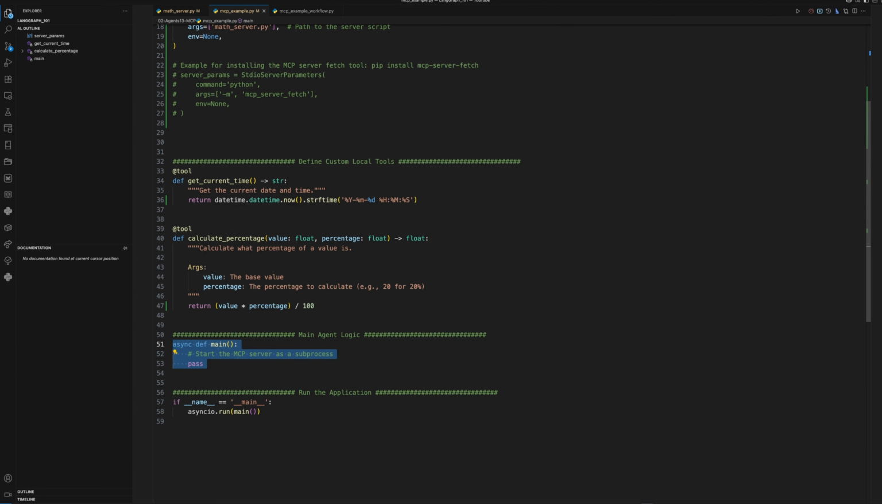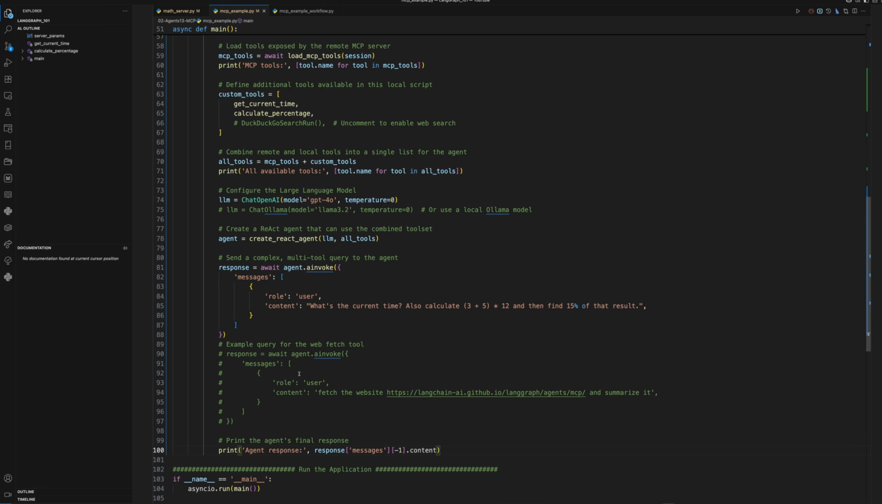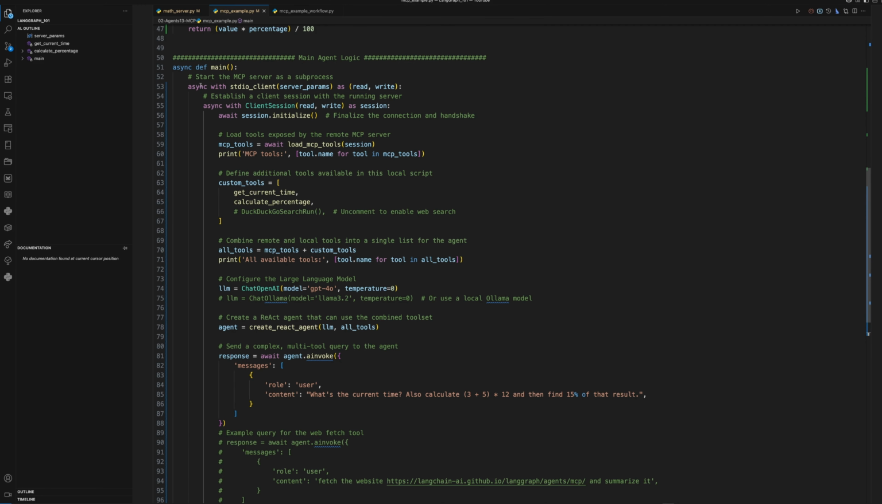After creating those tools, we're then going to do a main function, but async. And then within the main function, we're then going to do another async, but with the standard input-output client. And that client, we're going to pass our server params, and we're going to have it as read and write. We can read and write to this server. After creating the client, we're then going to do the client read write and create a session. And this session is how we're going to interact with the MCP server.